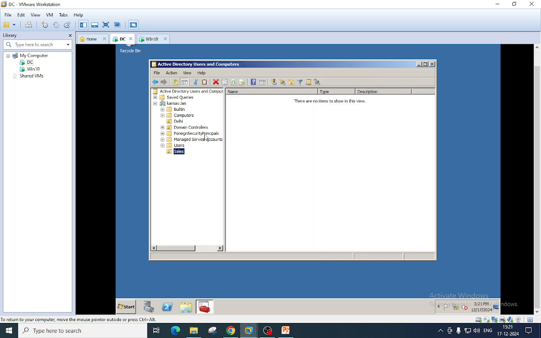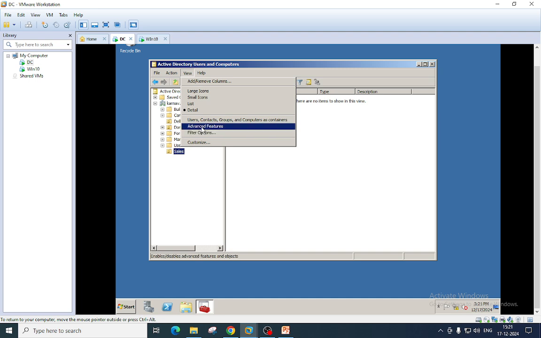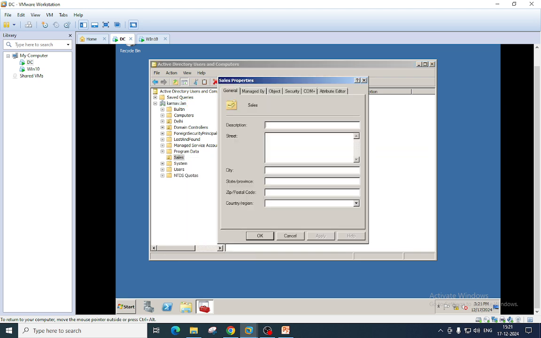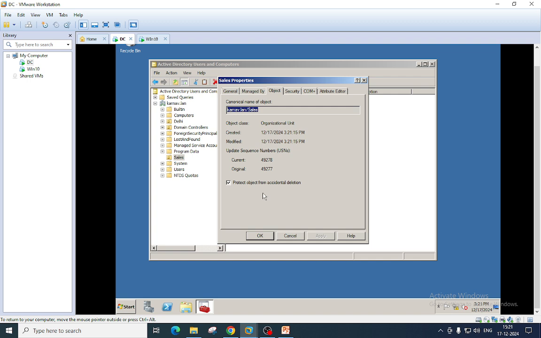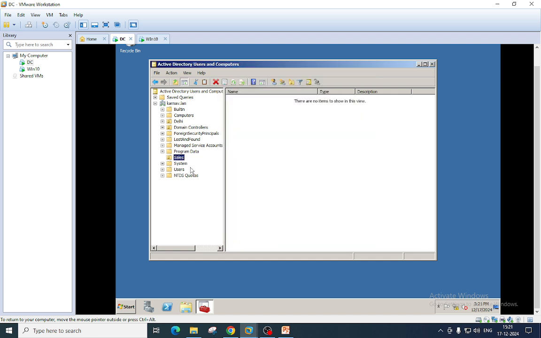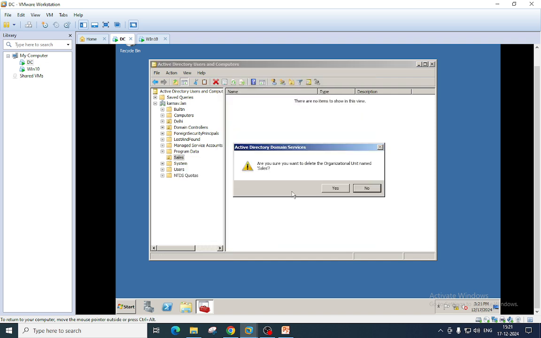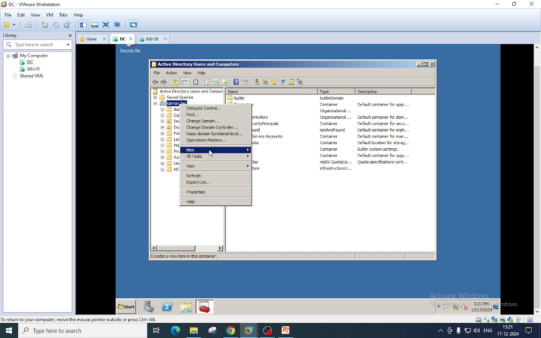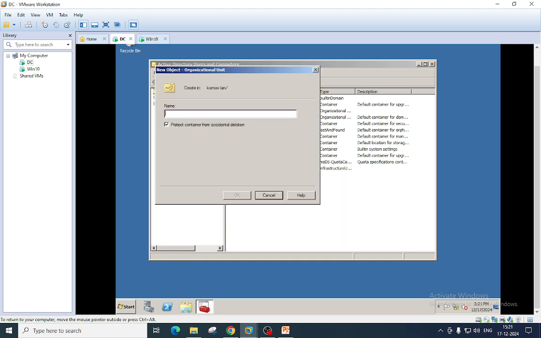If you can't see that box, no problem. You will see this under the Advanced Features. Now this is my OU. I go here, see. Okay, that box is checked here. If you remove this and you want to delete, you can delete, no problem. So that is designed so that by mistake you are not deleting any OU.